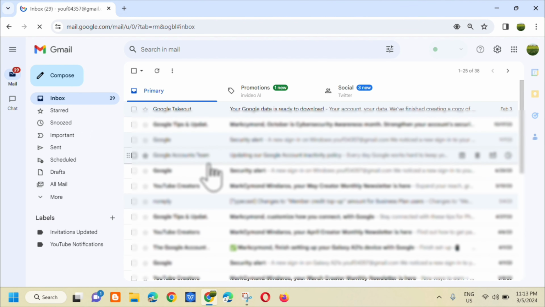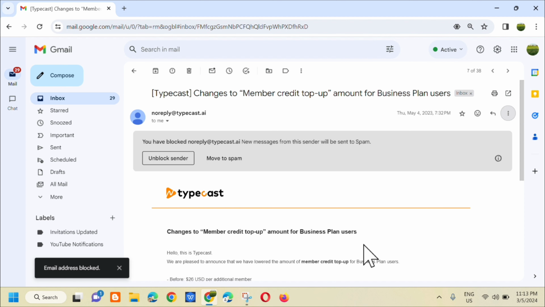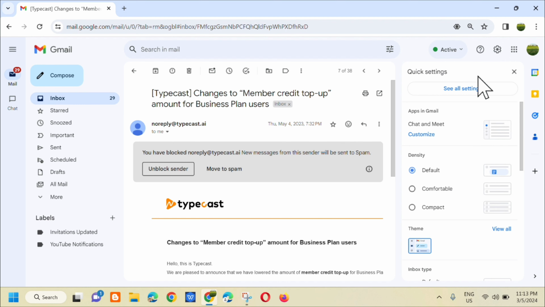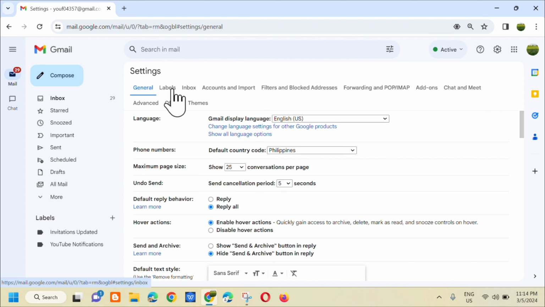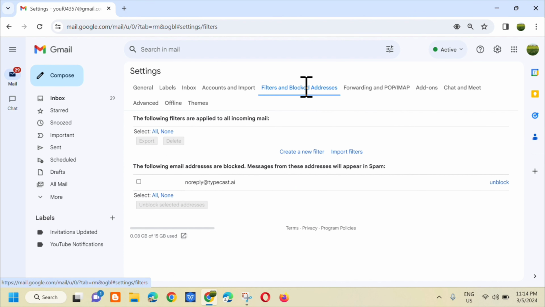Alright. So kung paano ba ito i-unblock, okay? So ang next step, dito lang sa upper right side, i-click mo lang tong settings. And then dito sa quick settings, i-tap mo lang tong see all settings. So dito sa see all settings, dito lang sa taas, select filters and block address. So click mo lang yan.